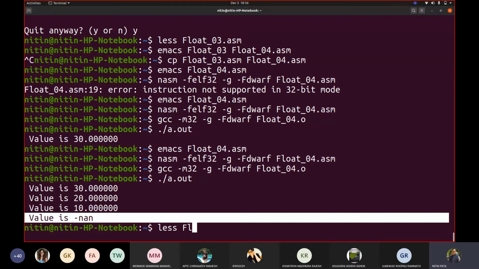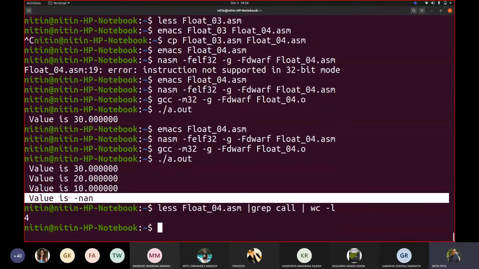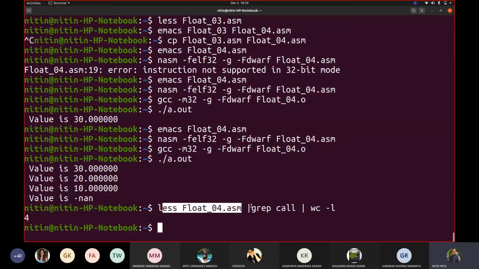Let's look at float_4.asm with grep call pipe wc dash l. How many calls are there? 4 calls. One can see that. What I did was display this listing and try finding out how many times call is shown, and then count the lines with wc dash l. So I'm using 3 instructions. These are Linux commands, by the way: less, grep, and wc.